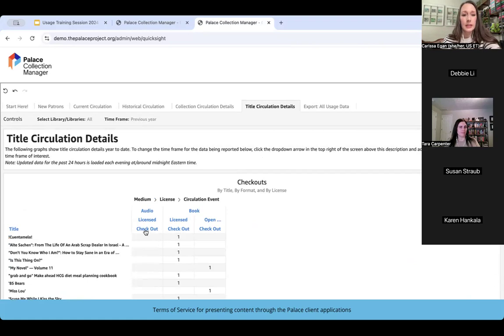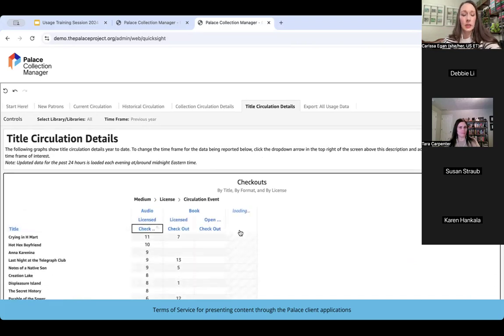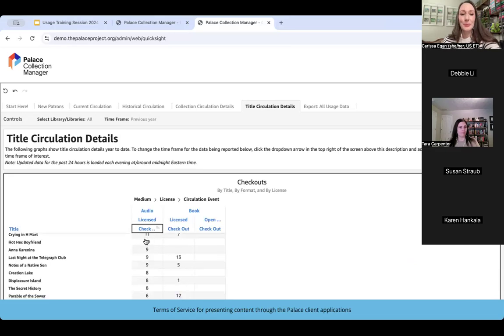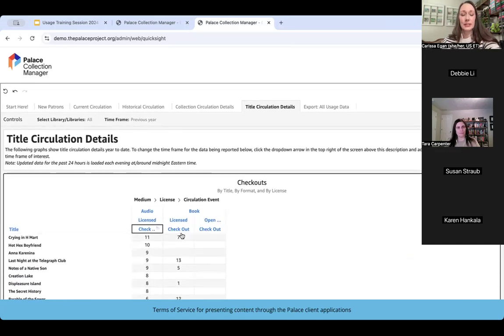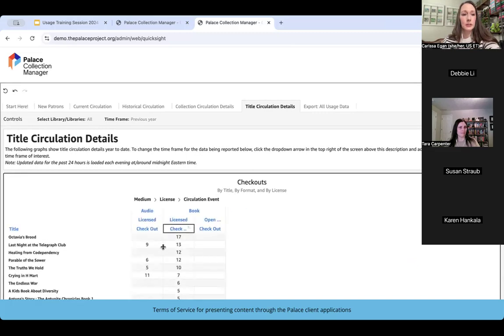Let me scroll back up to the top. If you click on checkout, you can sort. So if you want to see the most checked out audiobook title in Main Street City, in this case, or your library, you would just click descending, and then you can see the data below that. Similarly, let's see what it looks like for ebooks. So Octavia's Brood was the most frequently checked out ebook in the previous year within our Main Street City.